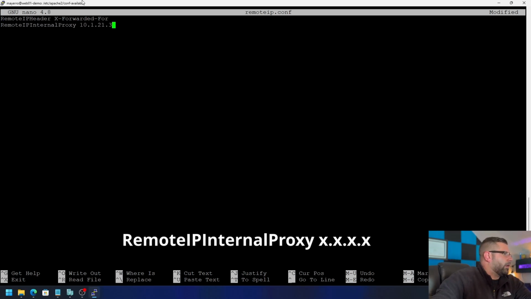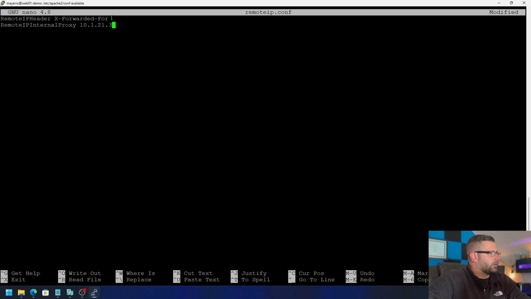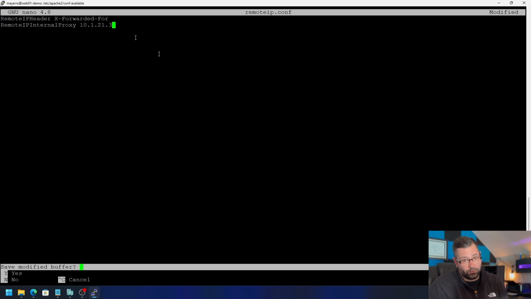And this, by the way, is just telling it that this is the proxy that you are trusting. If you don't have this line, it's not going to work. So whatever the egress interface of your reverse proxy is, you want to put that IP here. Anyways, this is what we need: RemoteIPHeader X-Forwarded-For, RemoteIPInternalProxy. We're going to do Control X, at least that's how it works in nano, and we want to save it.